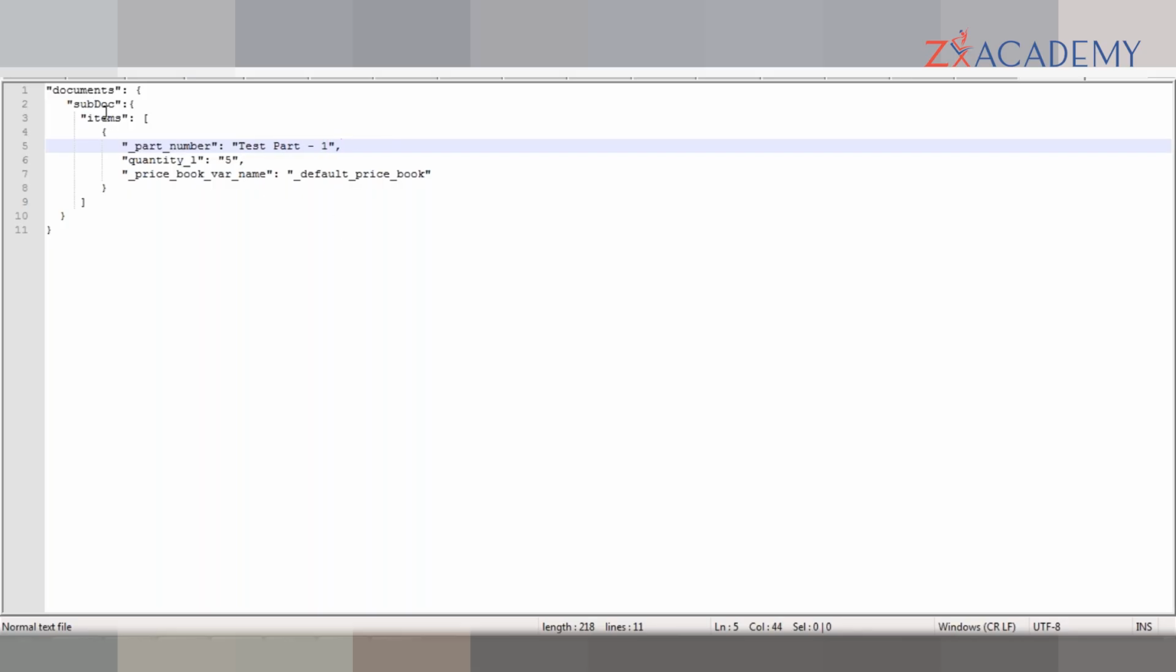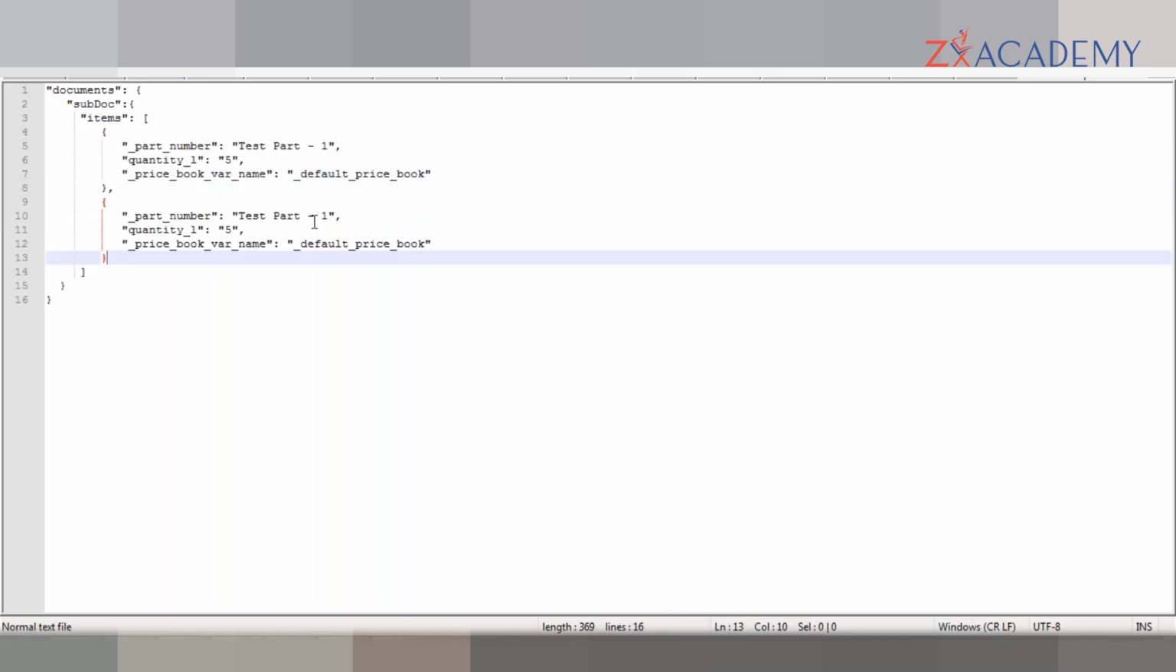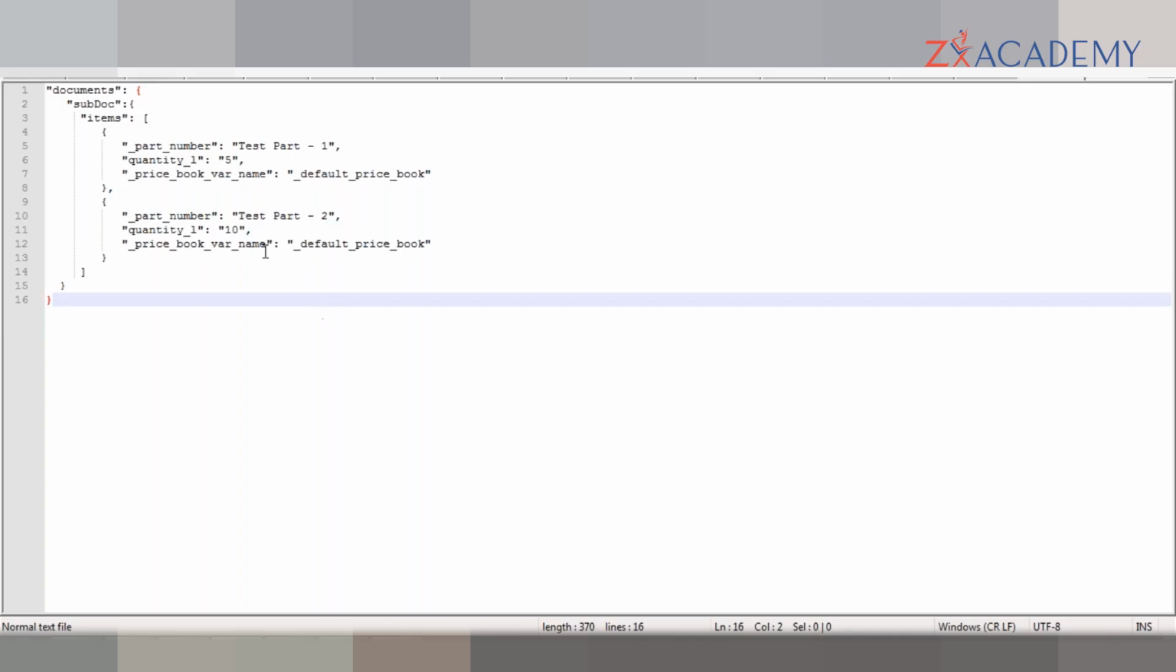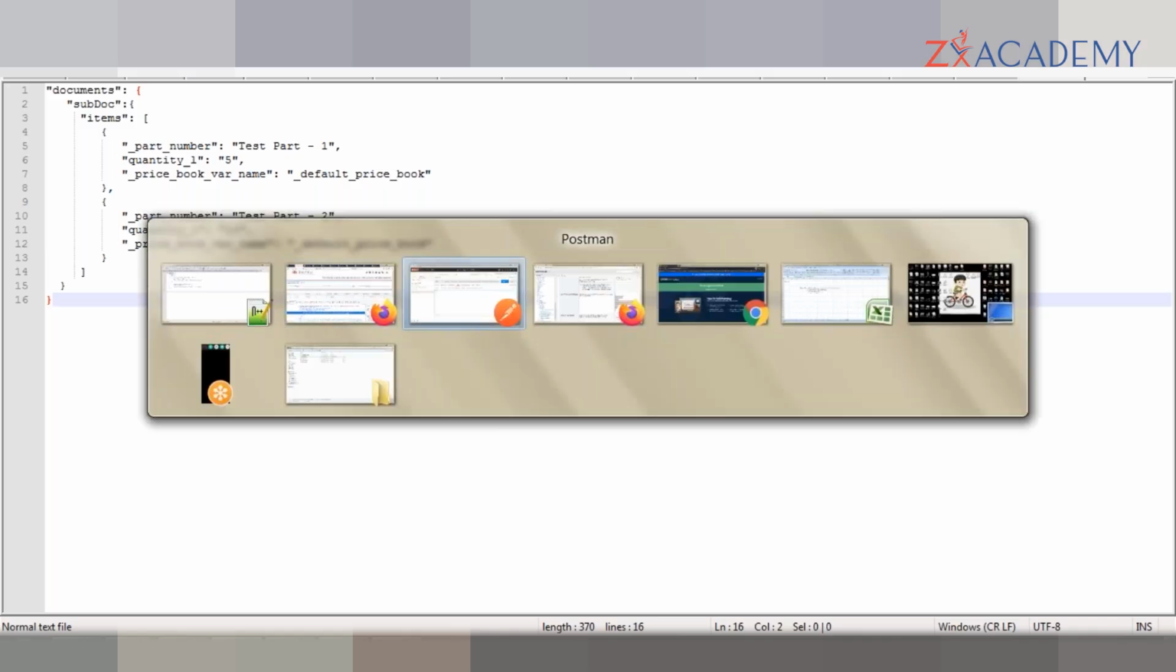So we just created the structure: main document, subdocument, and its items. Items are nothing but the parts we are going to send. Part number, this is the one, and the quantity we mentioned. Price book is the default; we should send it, so it's the default price book option. If you want to add one more part, you can copy this, put a comma. We have two parts, right? Let's add those two as well. I'll say quantity as 10. So this is the request body for the add parts request.